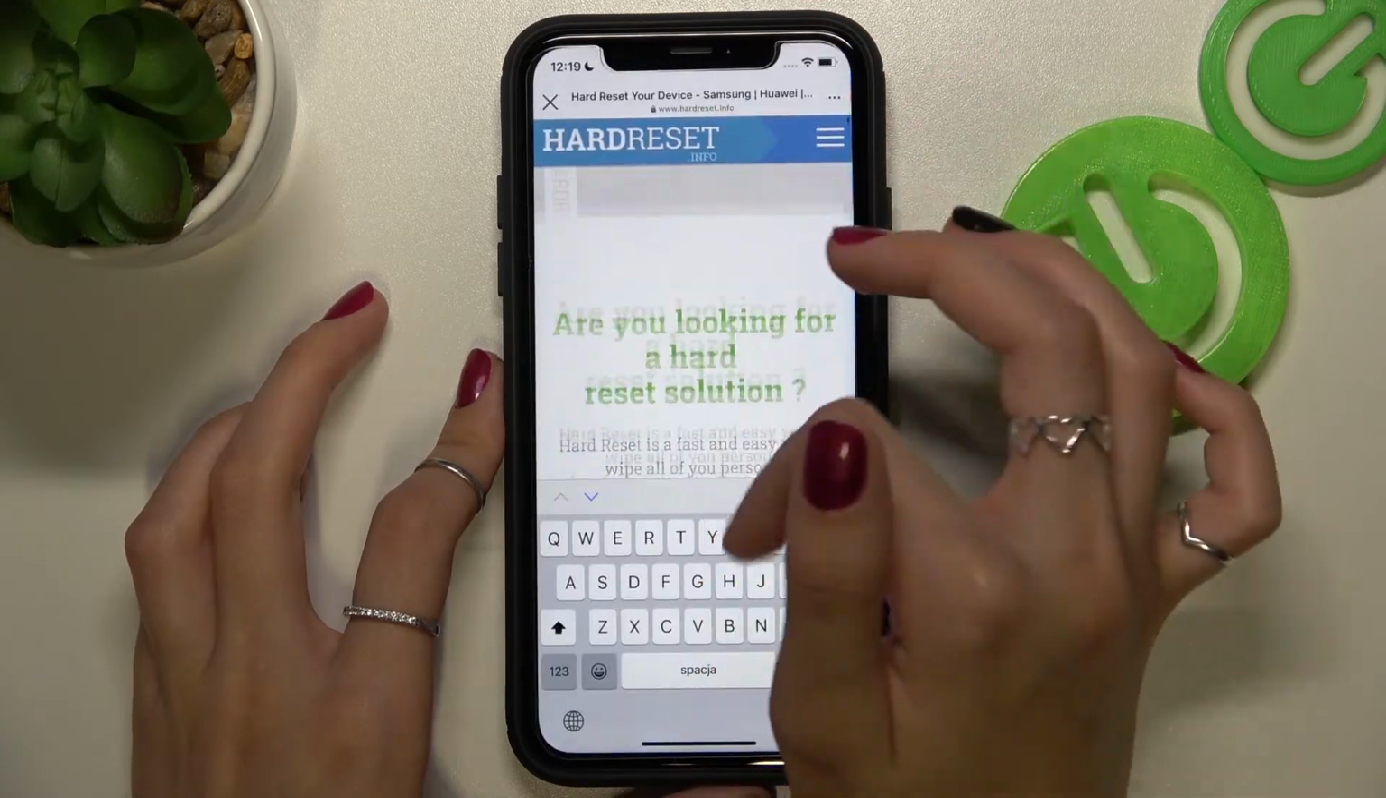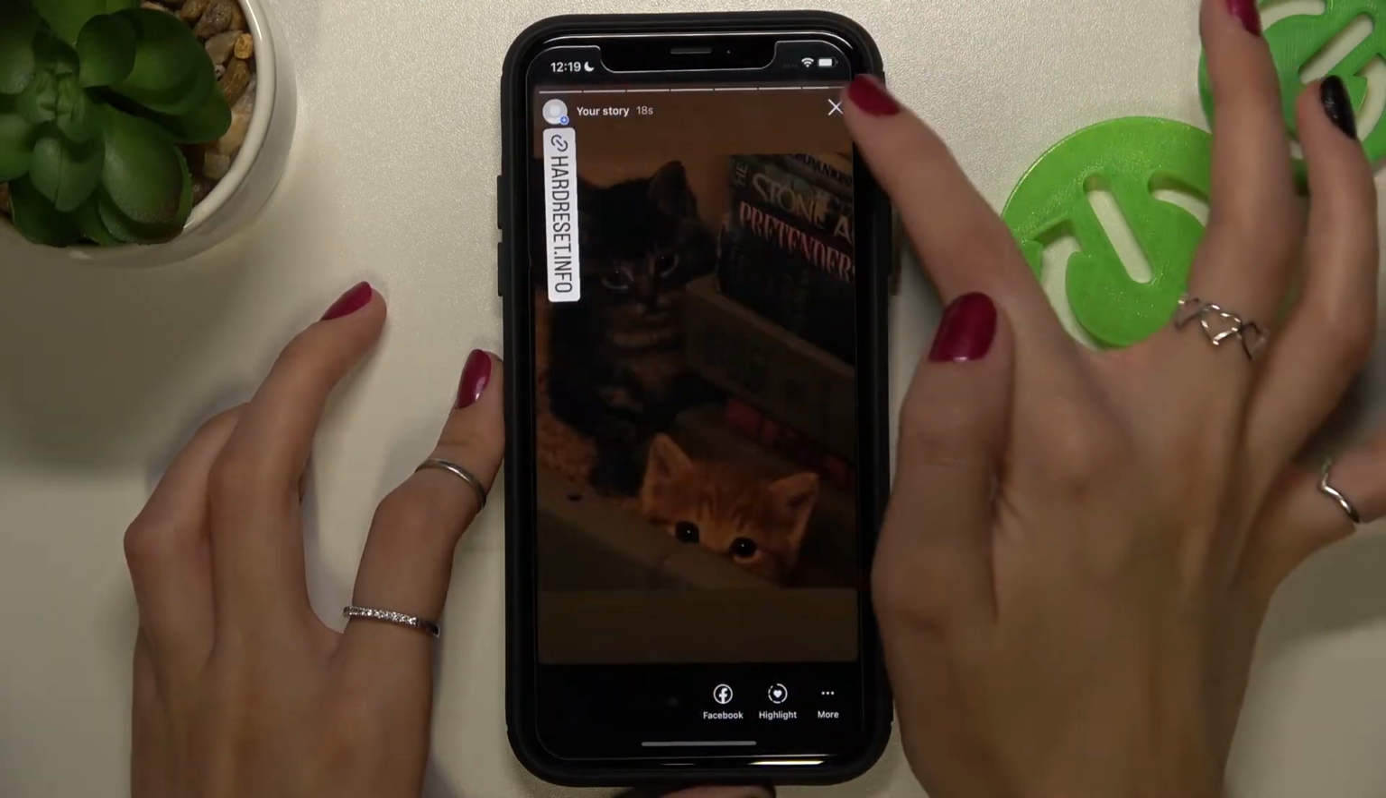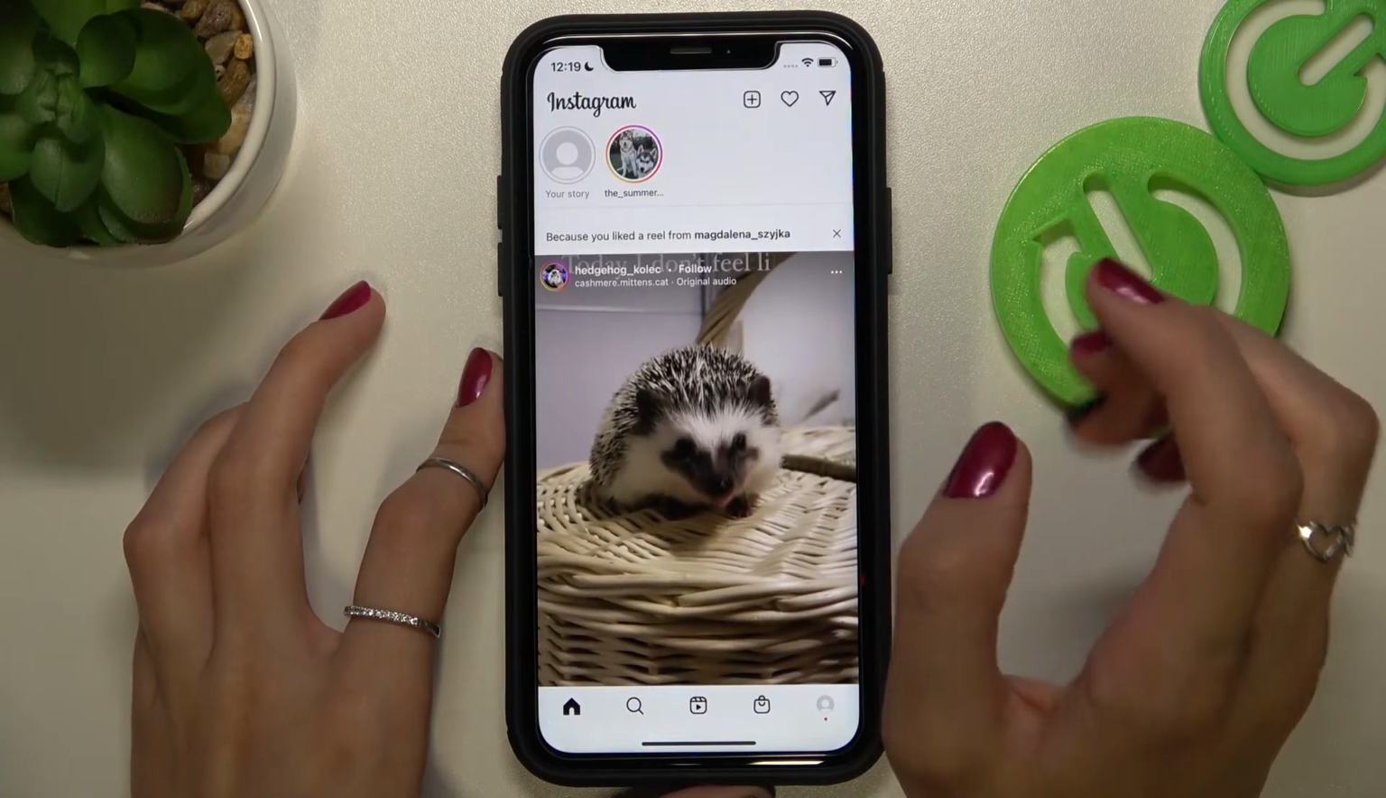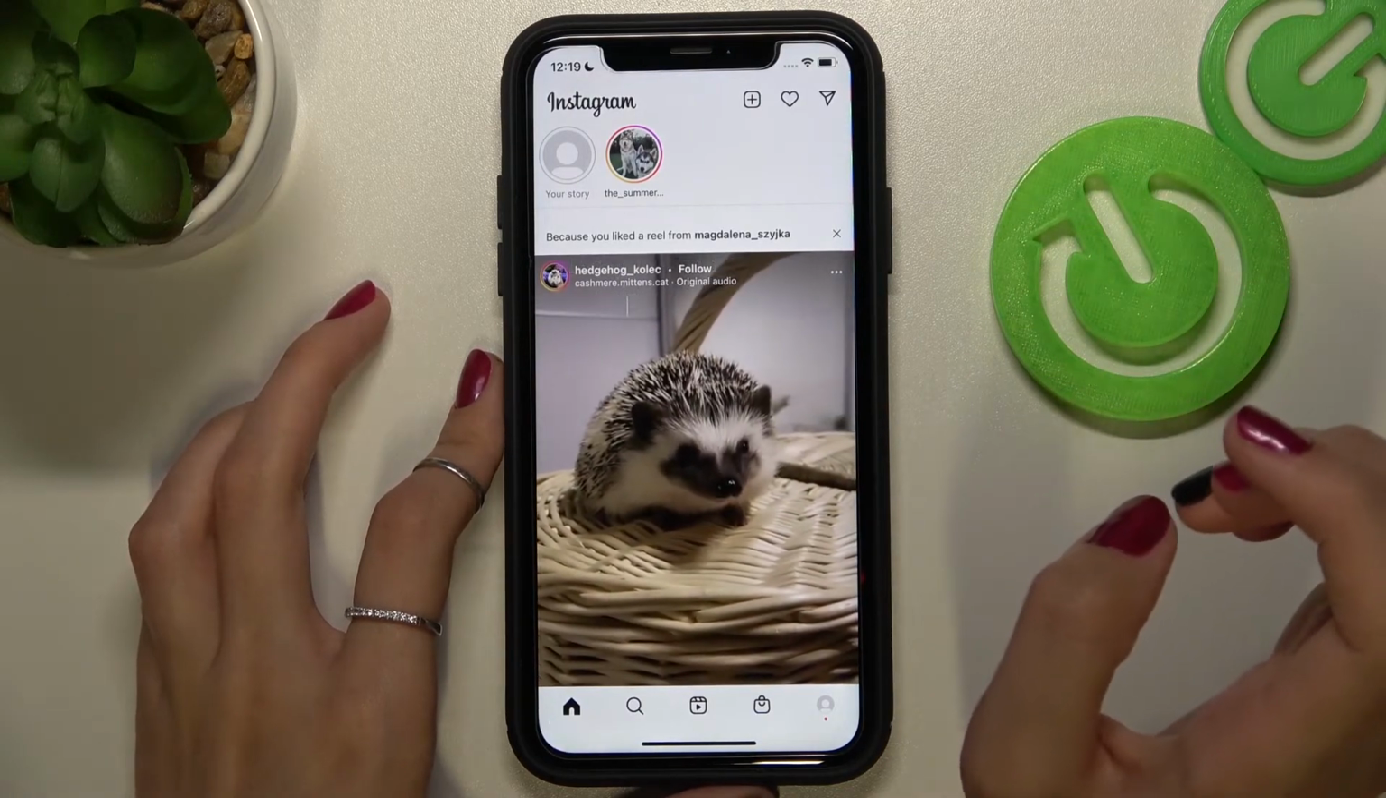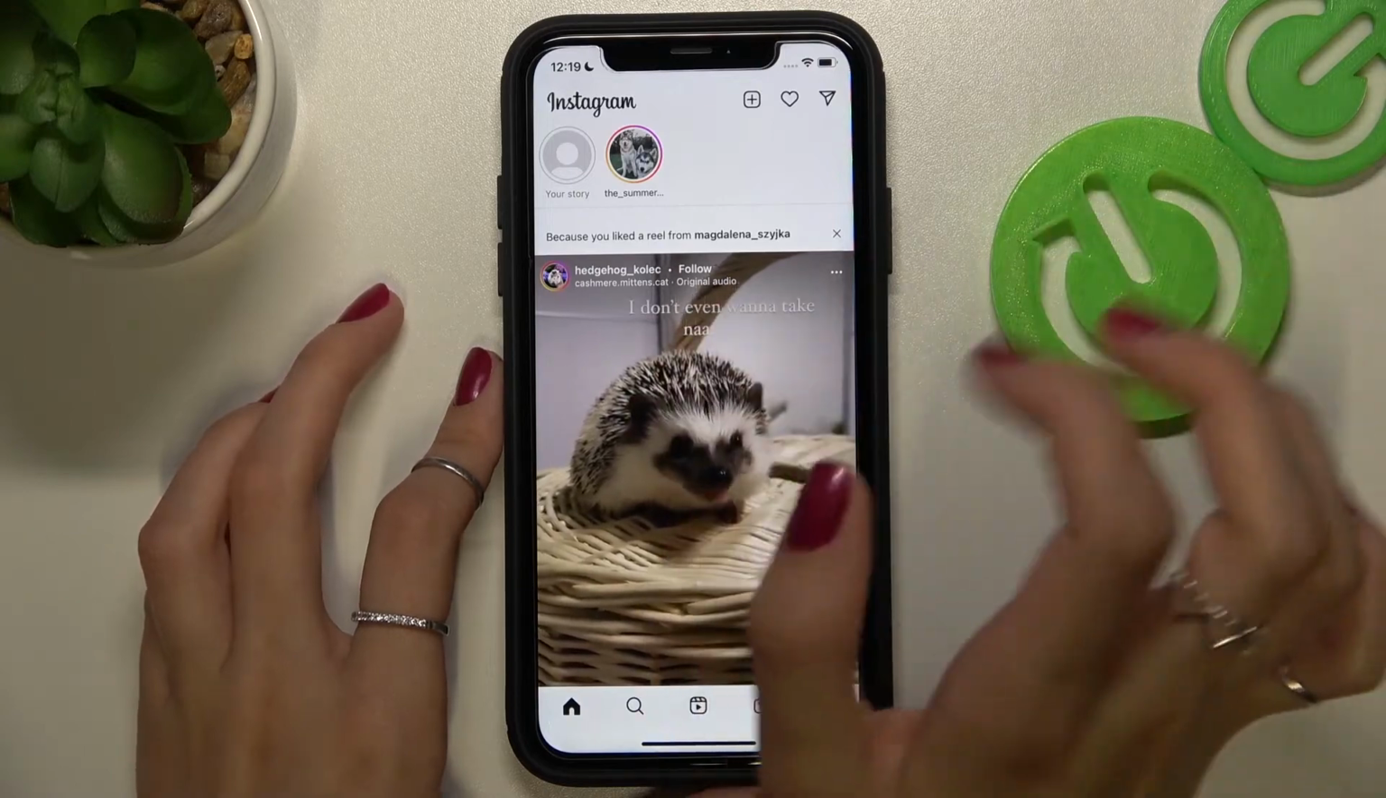From now on, guys, I hope that you know how to successfully manage this option to add some links using the stickers section in your Insta stories edition mode.